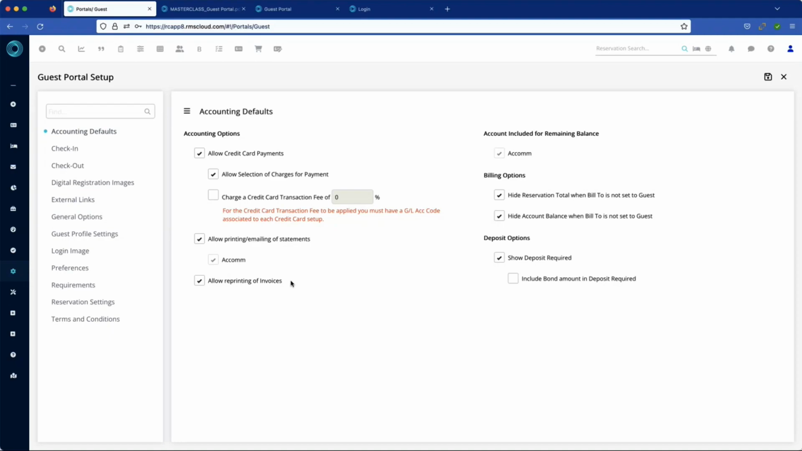This is a new one, allow reprinting of invoices. If you have that situation, and many of us do, where guests are calling, oh, I stayed there 3 months ago, can I have a copy of my invoice? They don't have to do that anymore. They can go into the portal and they can reprint their own invoices.